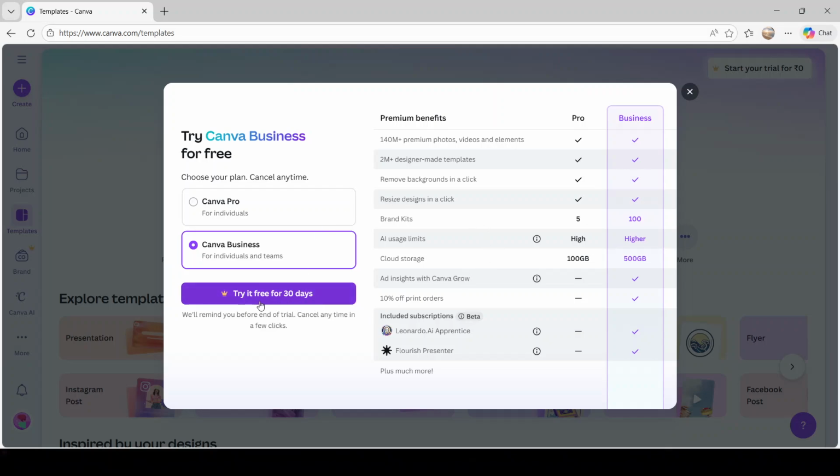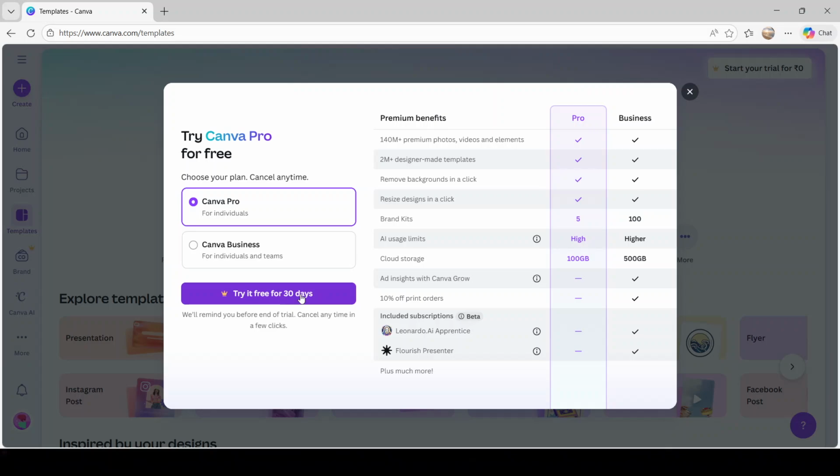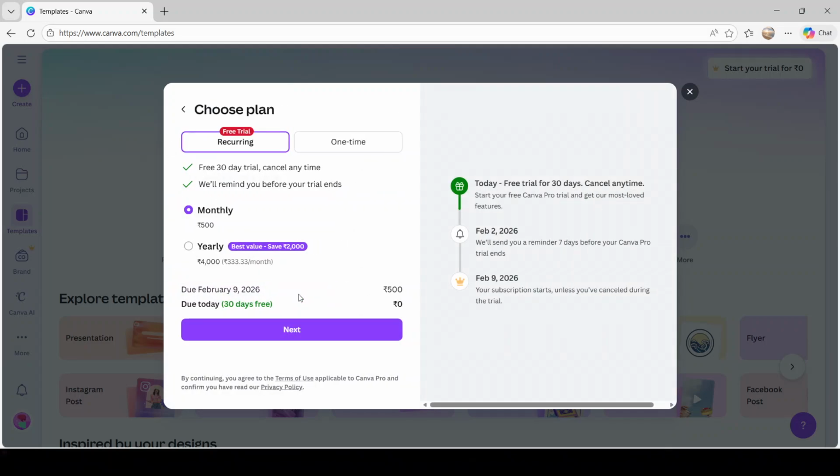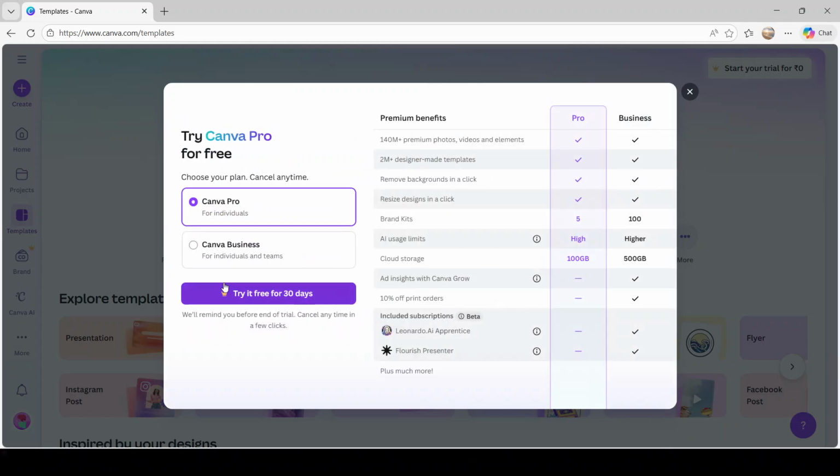On the plan's pricing page, select Canva Pro. You should see a button that says Try it free for 30 days. Click that to begin setting up your trial. If you don't see the 30-day language, it could be a regional variation or a temporary promotion, so check that the offer states a full month of free access before continuing.